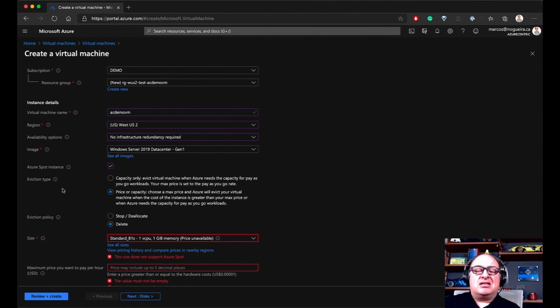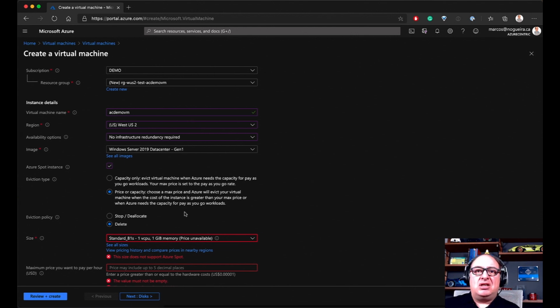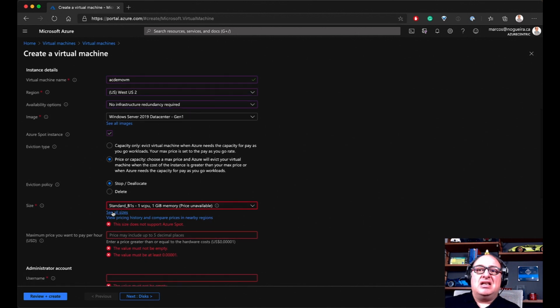You may ask, but do I get any information? Yes, you will get a notification when they need those resources. As usual, I recommend just stop deallocate, because you might need to spawn another VM, and then you can use exactly the same disks, right? And here is all the size and the pricing.